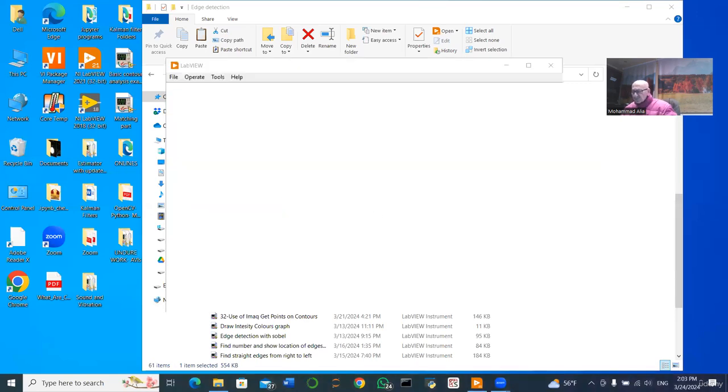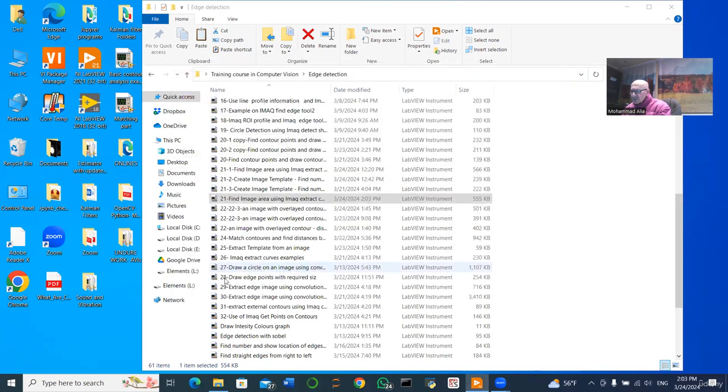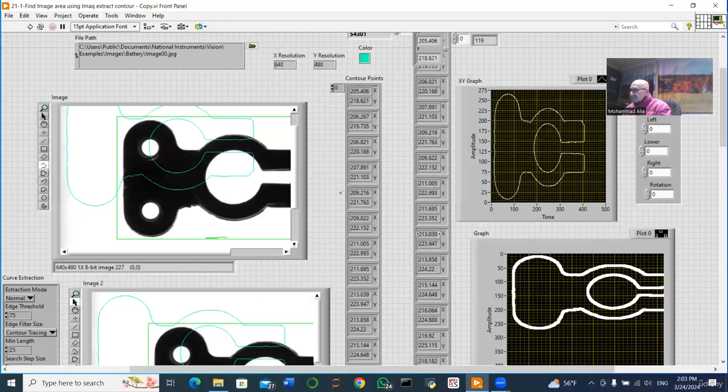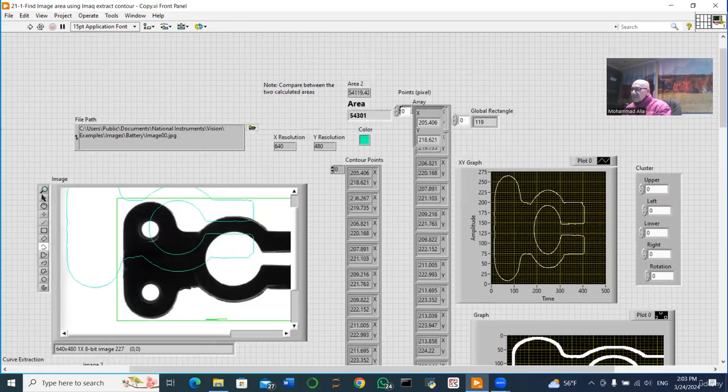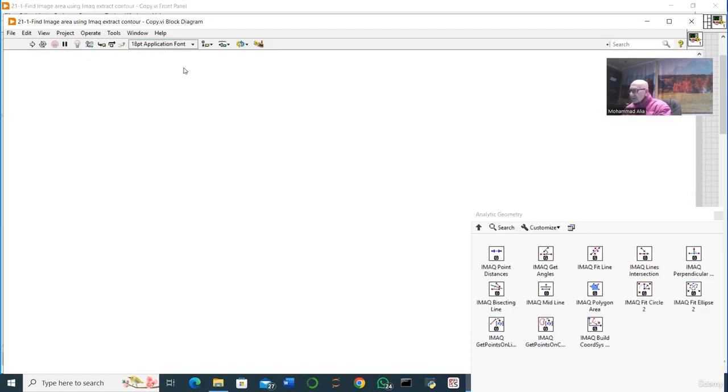Let us move to example number 21-1. If there is something added, I have to explain to you. I think I have explained some details also of interest use for this function. Let us look at the block diagram and then we can guess.